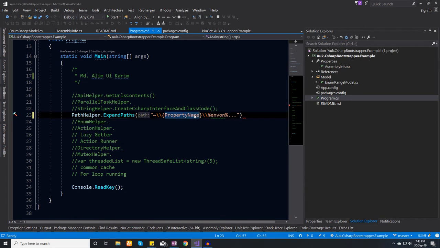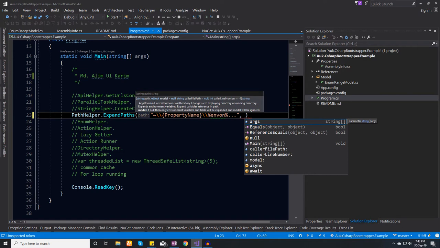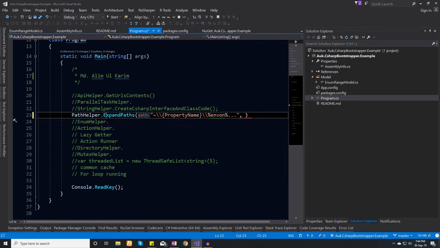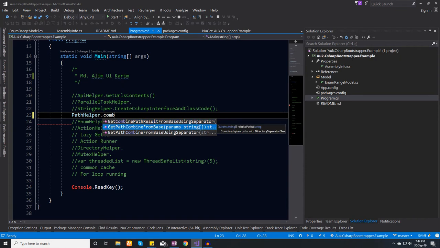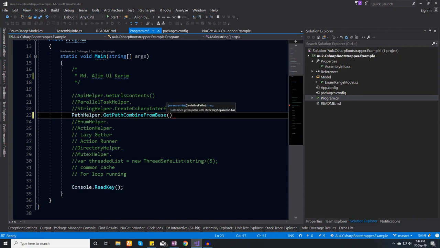Now this property name could be expanded using a model. We could pass an object where the property name actually exists, and that will be compiled into the paths. So this is one of the examples, but there are so many actually. There is this combined path from base. I could just give these relative paths, and it would use the directory separator and give me the path. Using the final process, it would give me the long path fix as well.